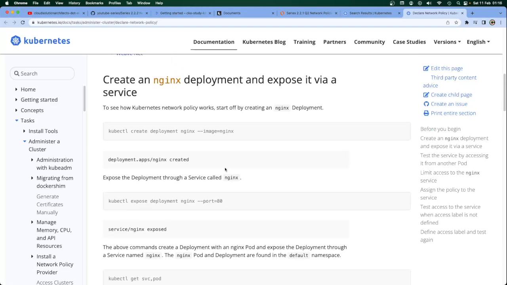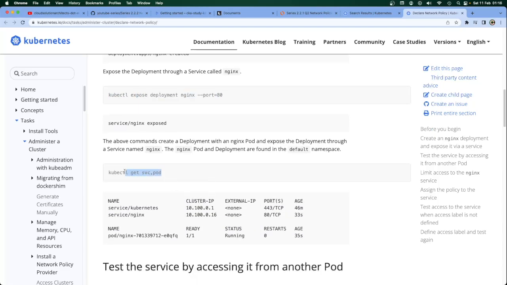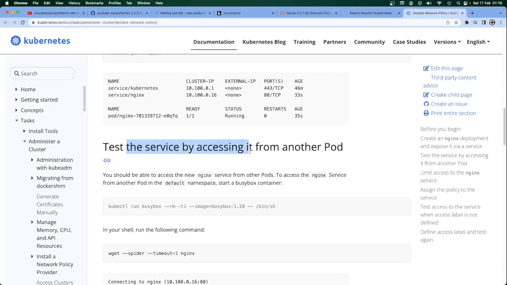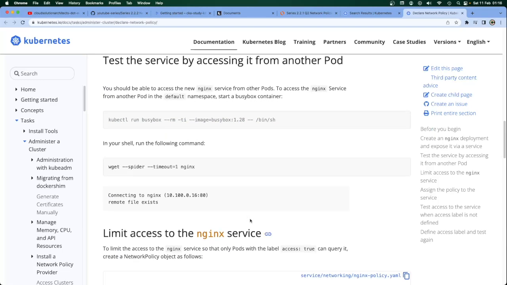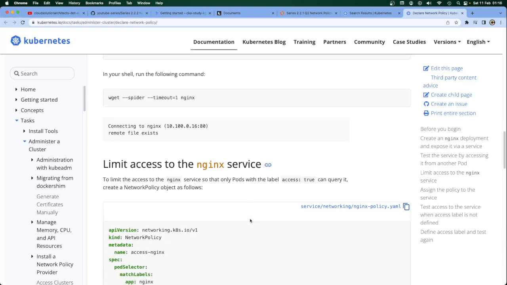I can look at here and say, well, this looks very similar to what I was basically doing in my video before, where I was creating a deployment, and then exposing the service, and then getting my pods, and then I can actually test my pod by accessing it from another pod. And you're seeing that a lot of the times the actual commands are already defined in some place.